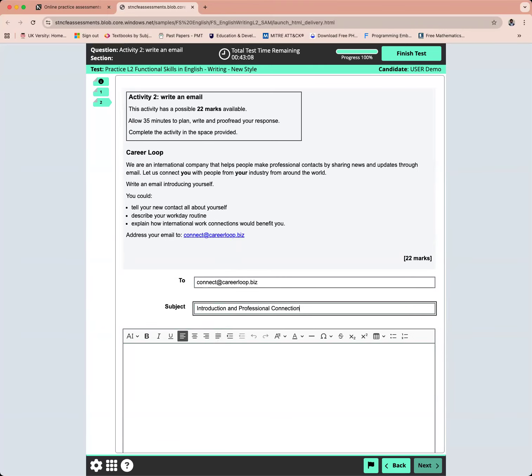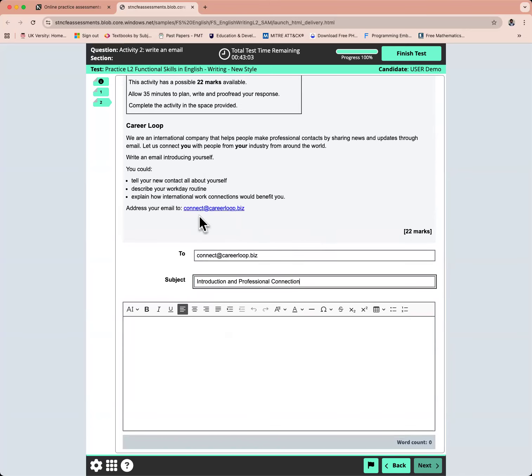So why I want to be a part of this network is because I'm writing an email to Career Loop, and saying that I want to give you my introduction, and that is the reasons for me getting onto this network or this site. Now there are a couple of ways that you can start. One could be I could say hello, instead of hi or hello. That could be one way of doing it.